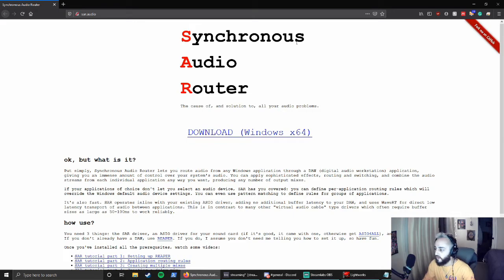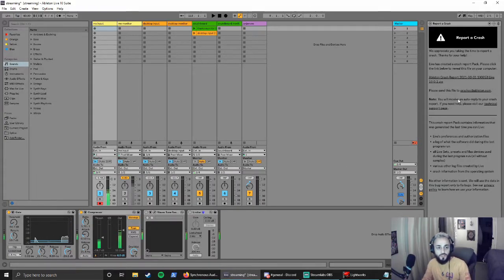All right, so the first thing we're gonna do is open our browser and go to sar.audio, which I'll put below. And then you're going to download and install Synchronous Audio Router with Ableton closed. And once you get that done, we're going to switch on over to Ableton. Now in Ableton, you'll have a new project. It won't look exactly like mine, but mine's the way it is because I am already using the audio processing.